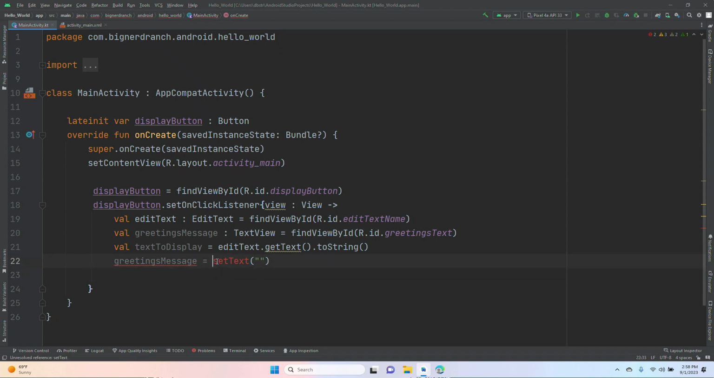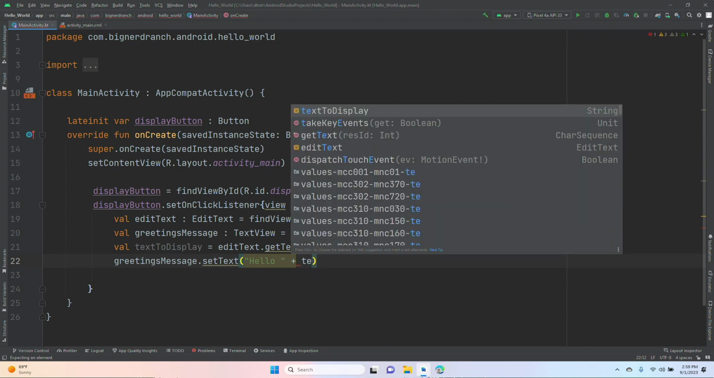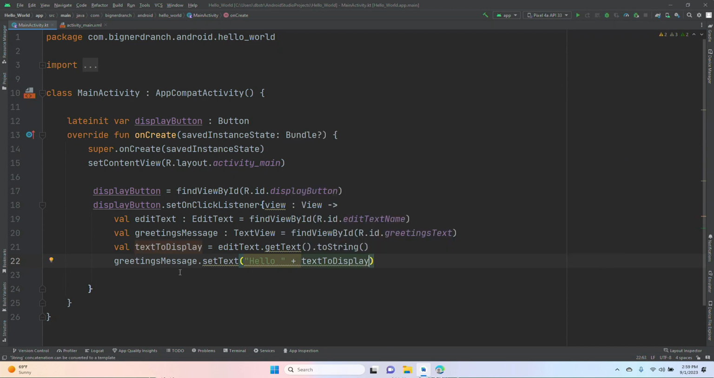But although that's sometimes the fix, this one was just supposed to be a function call, greetingsMessage.setText. And then we're going to go hello, we're going to put a space outside of the quotes, plus for concatenation, and then whatever textToDisplay is. All right. Let's see if this works.